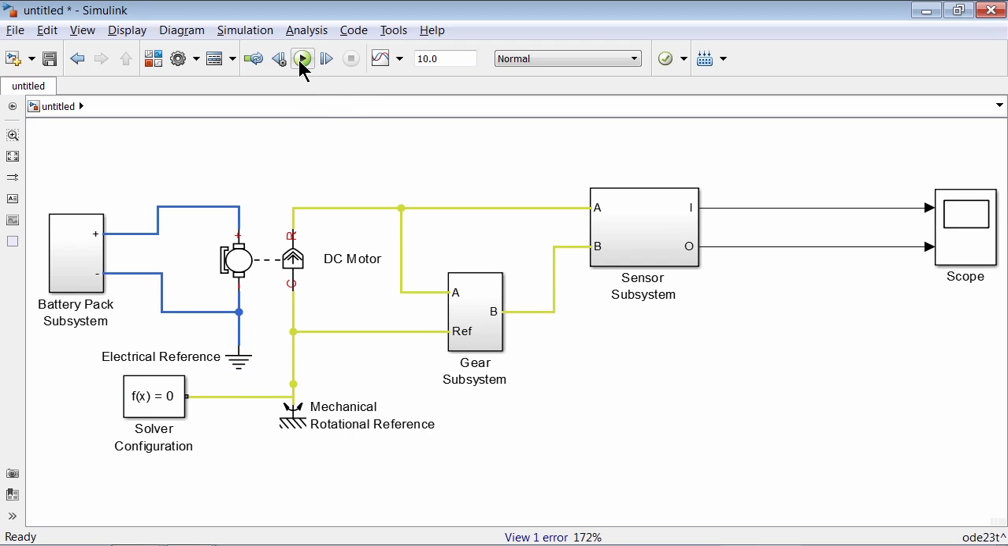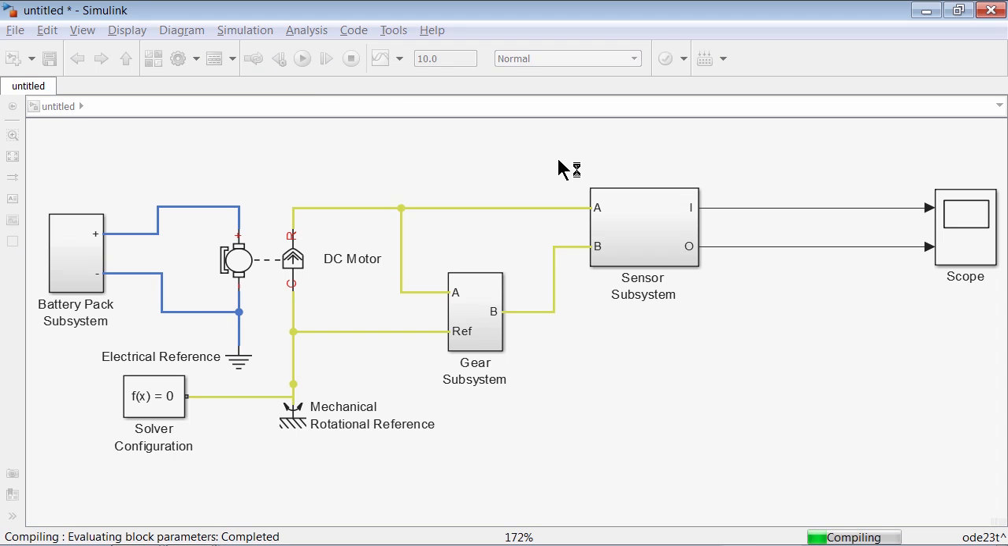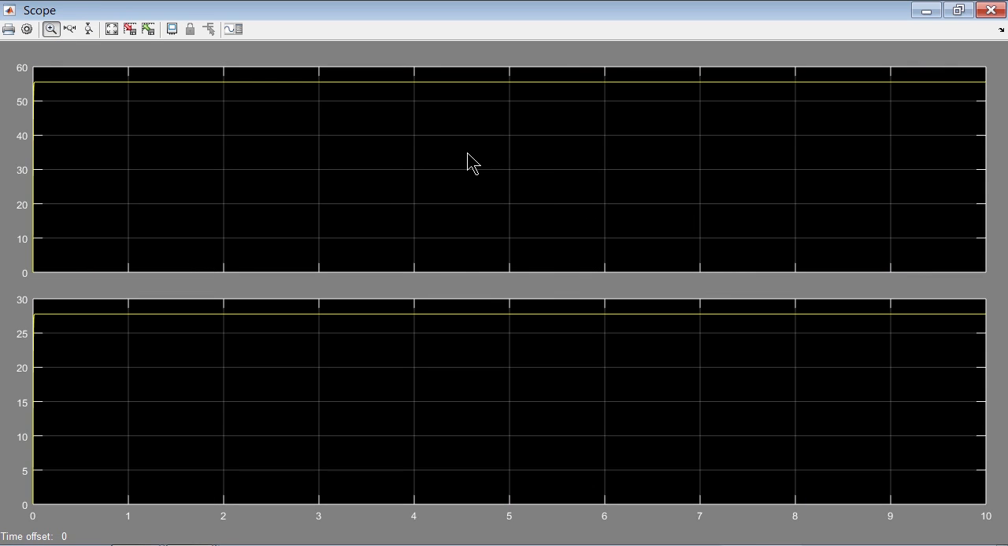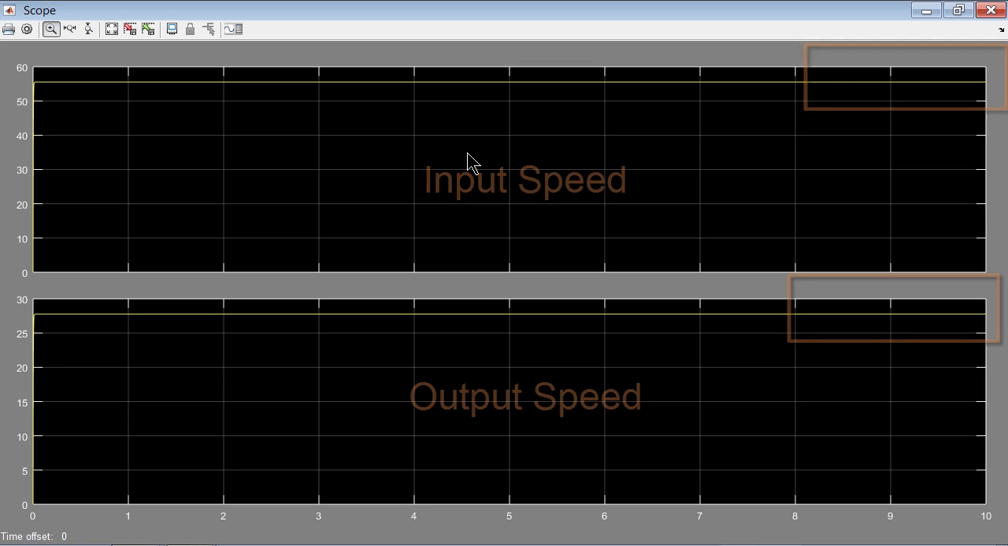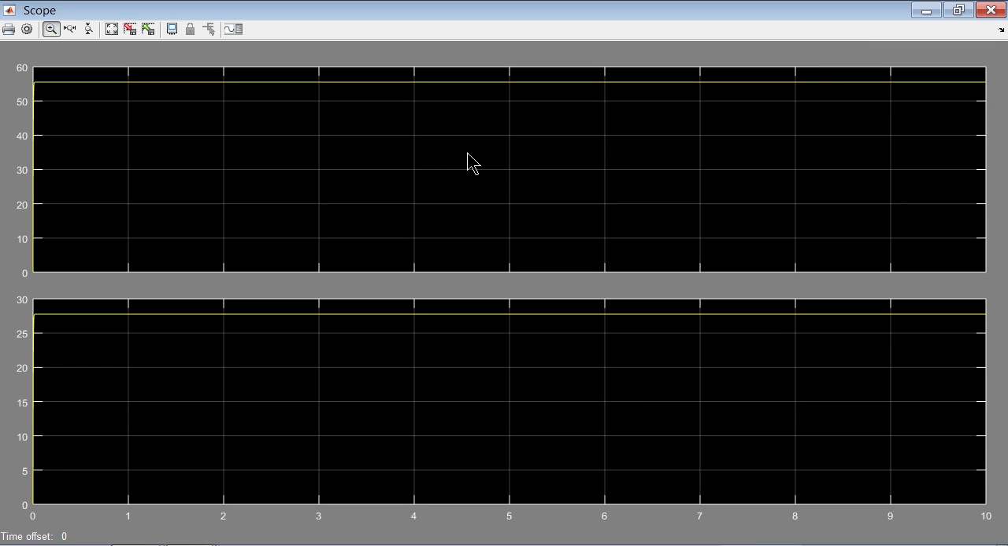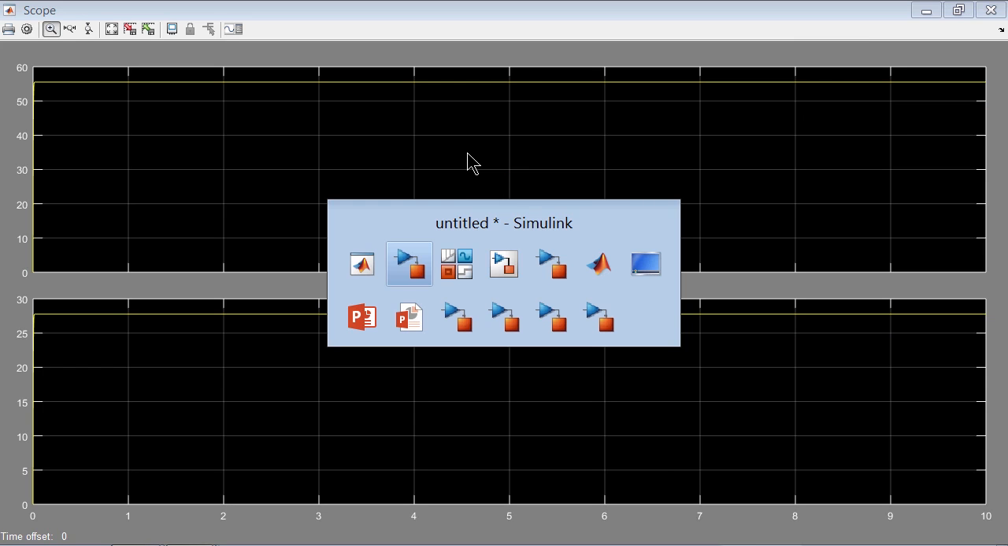Let's go ahead and simulate the model again and take a look at our scope here. Here again we see that the input speed is twice that of the output speed, and that is because the gear ratio is 2, which multiplies the torque on the output. Let's go back to the presentation.